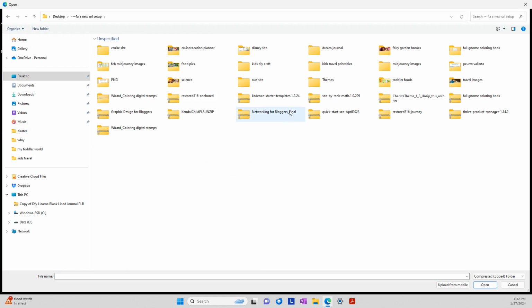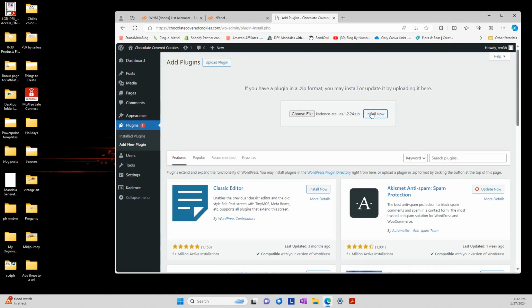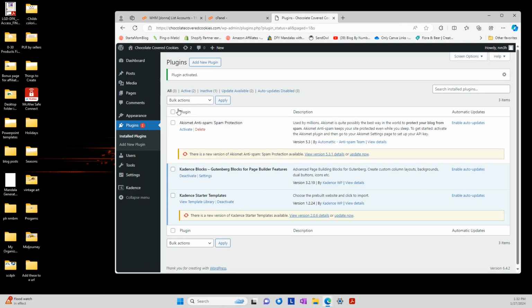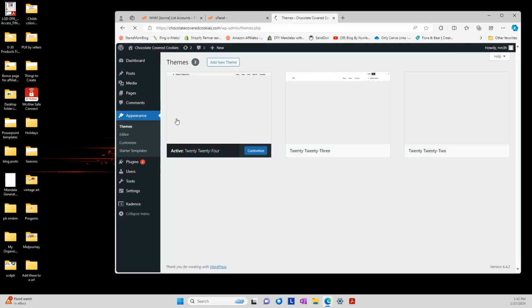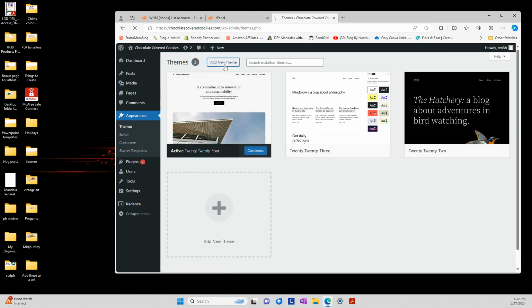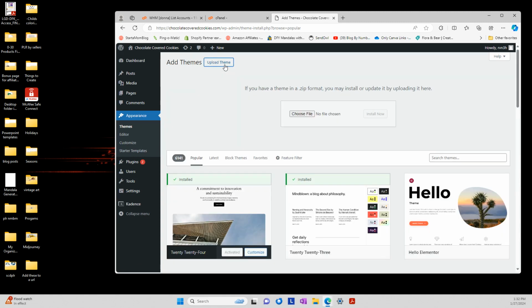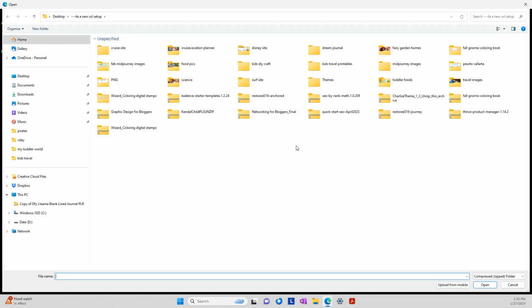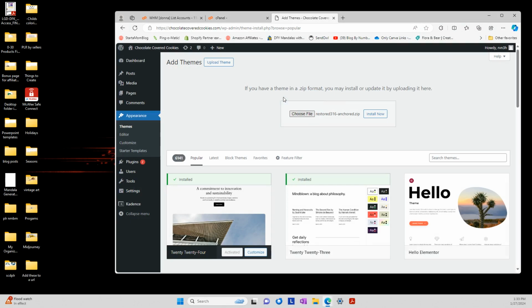And then we're going to actually go and get Kadence starter templates. We're going to install that. We're going to activate that plugin. Alright, and then the Gutenberg's already activated. And so then we're going to go to appearance, themes. If you bought whatever theme that you bought from, in this case it's Restored 316 with the anchored theme that we're looking at, we're going to go ahead and go to anchored.